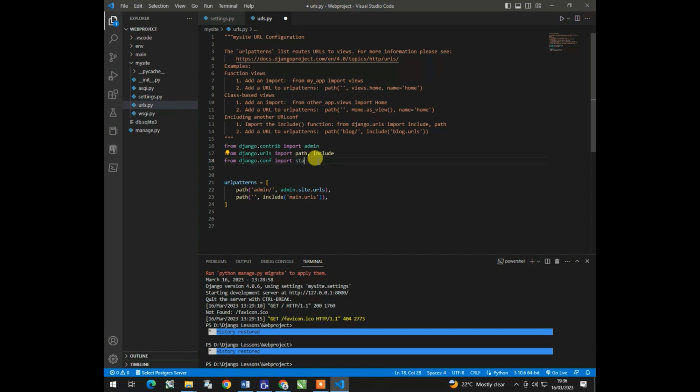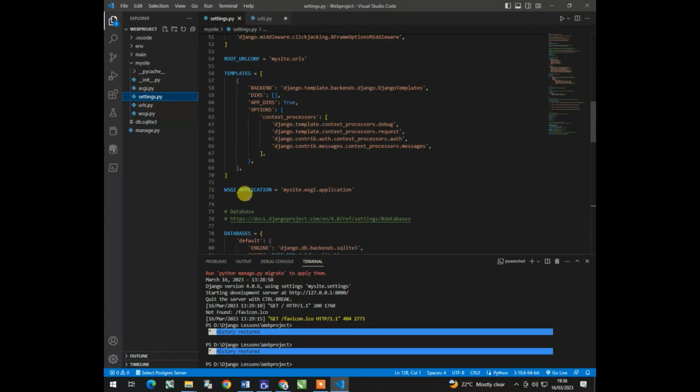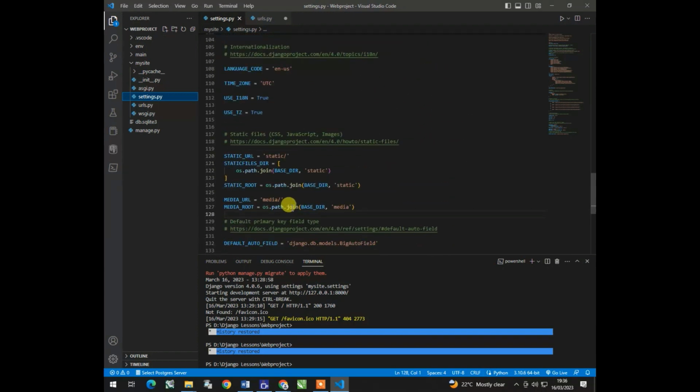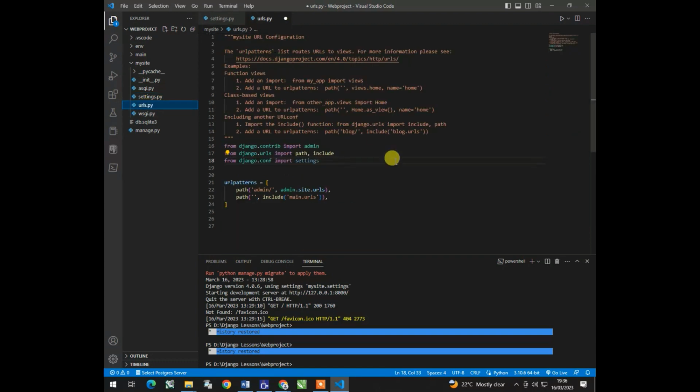Now this one we are importing settings first. So from django.conf we are going to import settings. The settings that we already typed there, this one we ended here. We are going to import them and the URLs so that they can be functional.